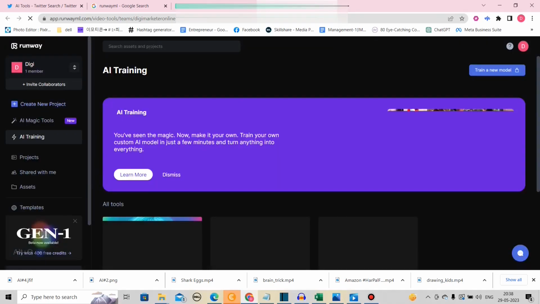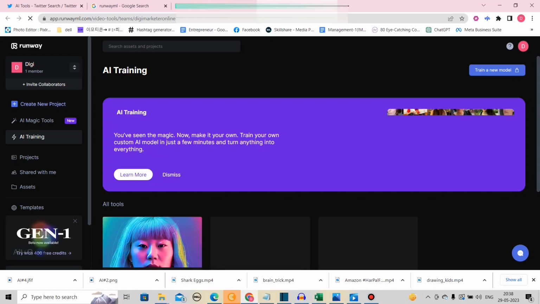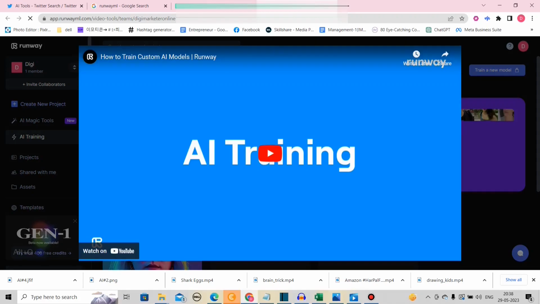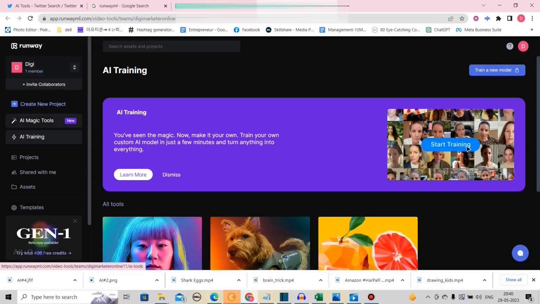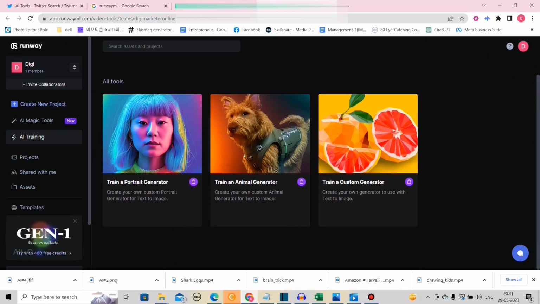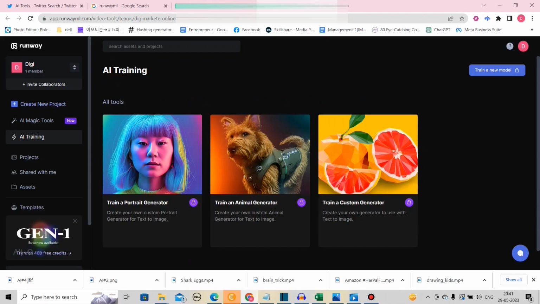So you can train your model as well. So you can train this by giving your instructions to the training model. You can feed one basic image and ask your AI to get trained based on that. So I'm not going to go ahead and train it because I don't have any basic image with which I can train my model. But I'm going to go ahead with all the tools that are already available. So here you have 3 different categories. Either it's a portrait, an animal, or a custom generator. So you can train any of these models.